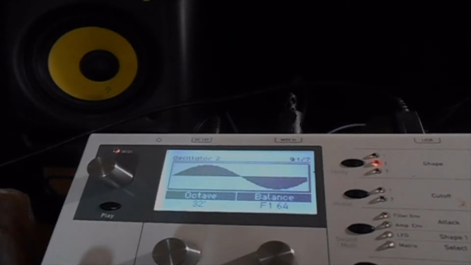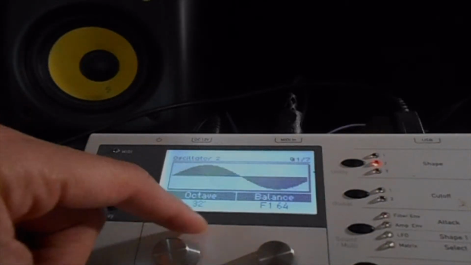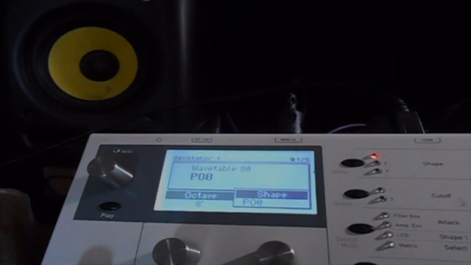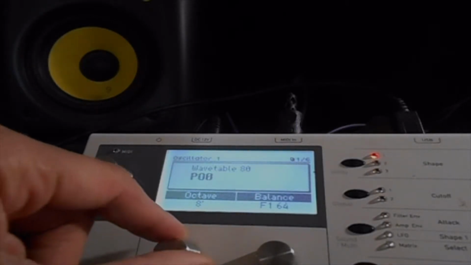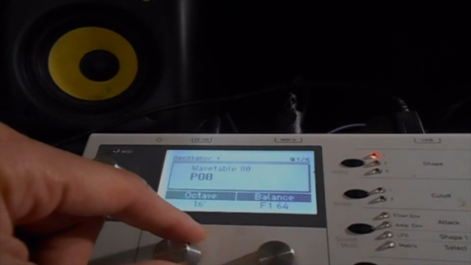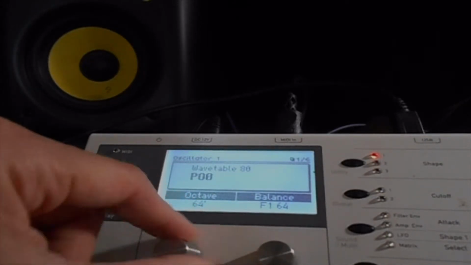See? 32 foot. That's a sine wave, right? Single cycle. Okay. Kill it. Turns back on. So 32 foot, like I said. 64. 128. 256. 512.